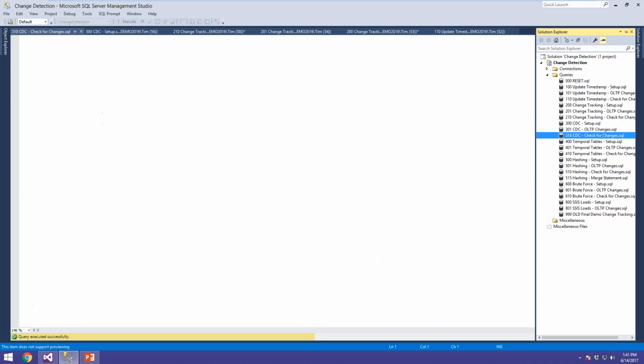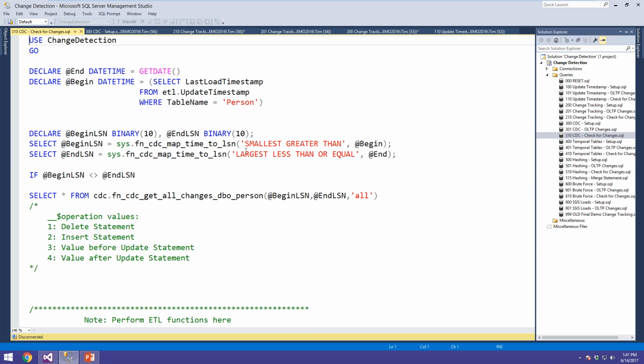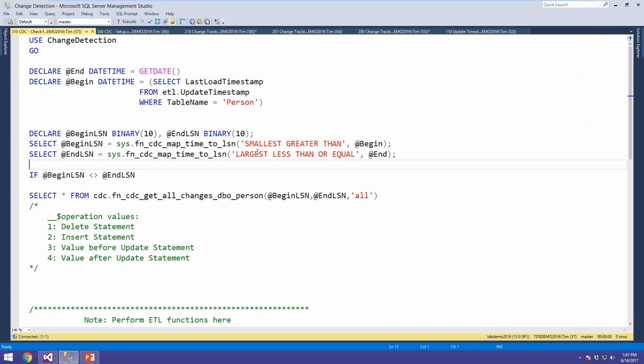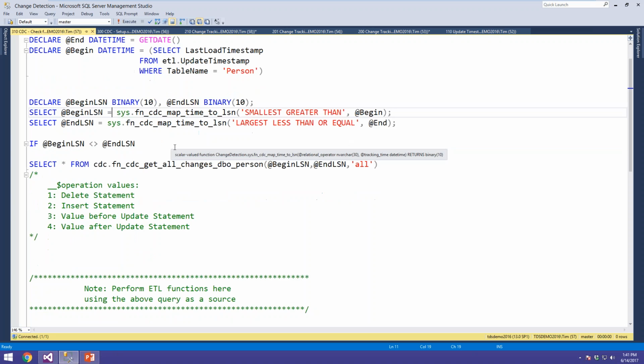I'm going to skip over the OLTP changes, and I'm going to show you how you would map that in. The way that you query this is a little more complicated than what you would do with change tracking, because you're still using some functions. In this case, you're using a system-defined function to map a time to a log sequence number. So smallest greater than and largest less than or equal to. These are basically how you filter out the timestamps on change data capture. But beyond that, it will tell you the full history.